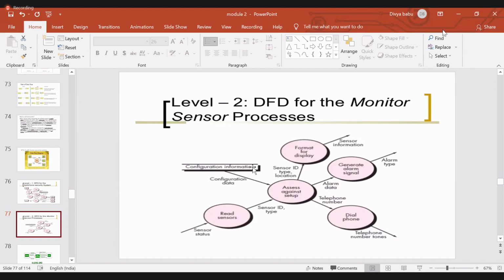The configuration data is stored in some storage, meaning a database or any storage devices. So it is represented in the form of storage information.